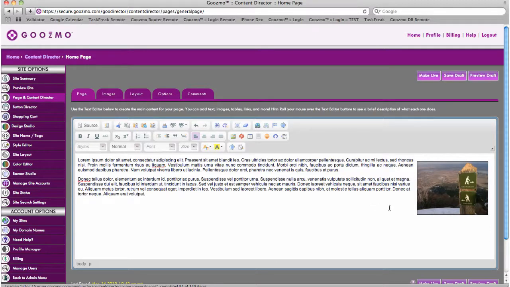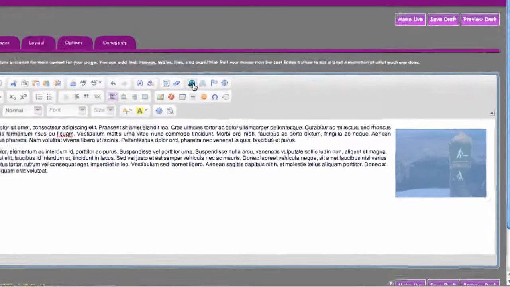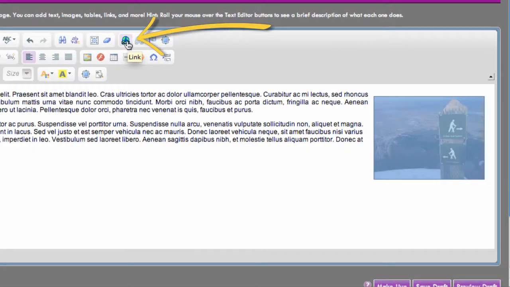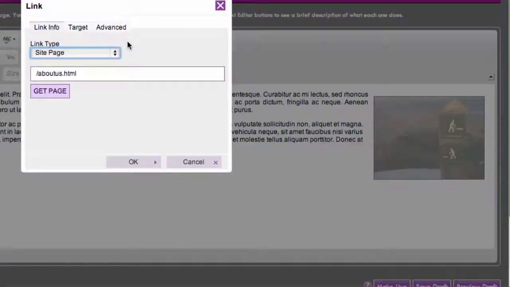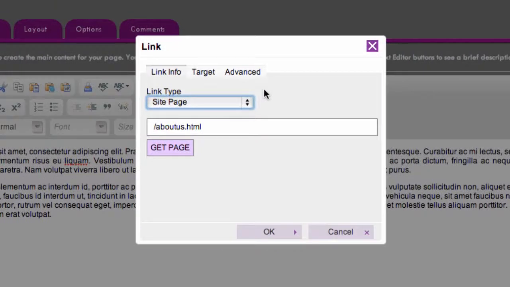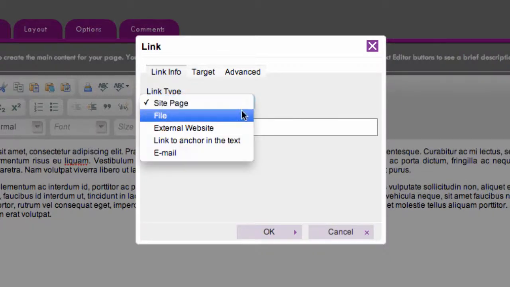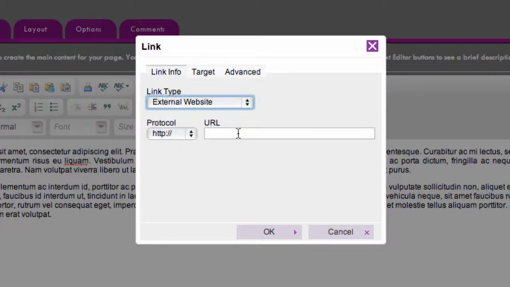Let's say you want to link your image. The way you would link your image is by clicking on the image and then clicking on the link icon from the main text editor toolbox. This pops up the link window. Let's say that we want to link this image to an external website. In this case, let's do google.com.